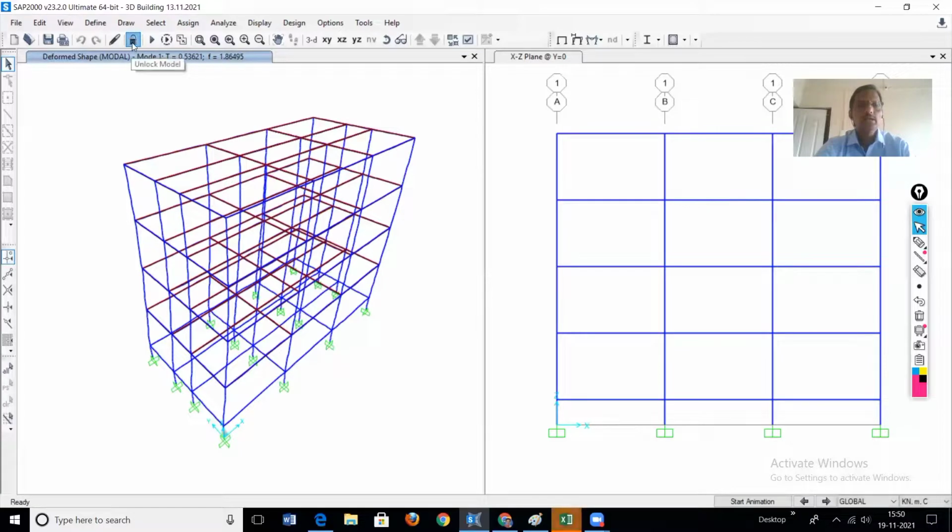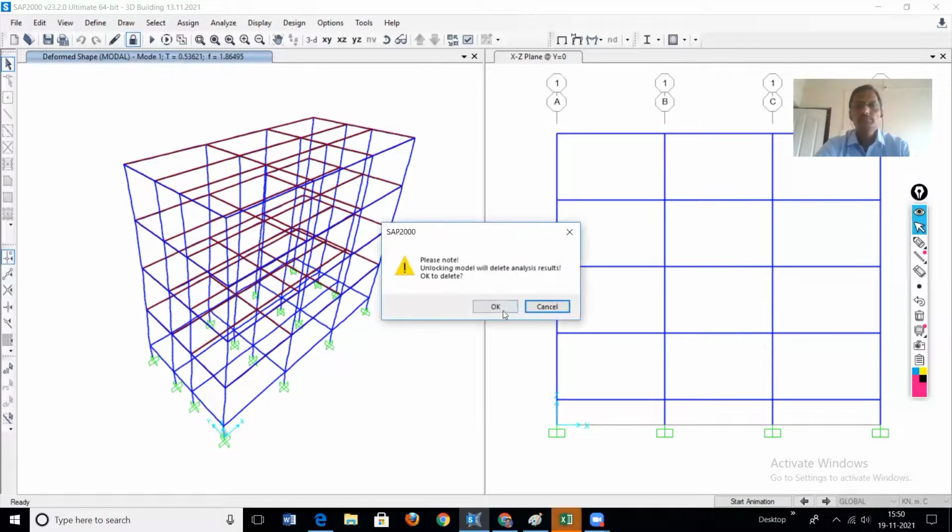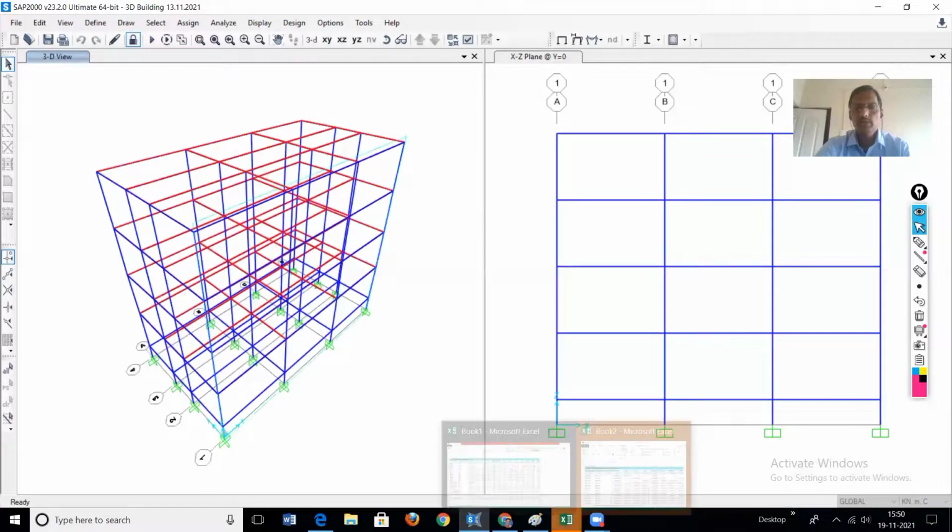Okay, now we'll unlock the model. Then we'll go for the second step of the response spectrum. The second step is to define the response spectra. We'll do the response spectrum analysis by using IS 1893 response spectra.